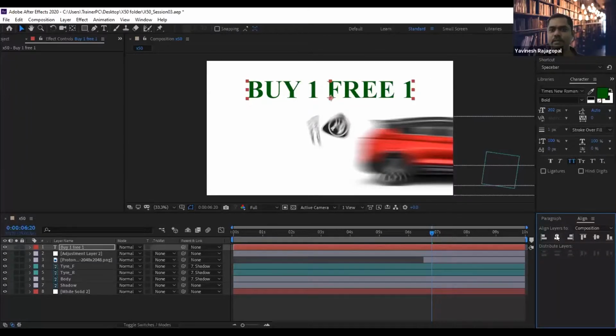How to put gradient color in text. Okay, shortly. Done. 1, 2, 3, 4. 4 people.